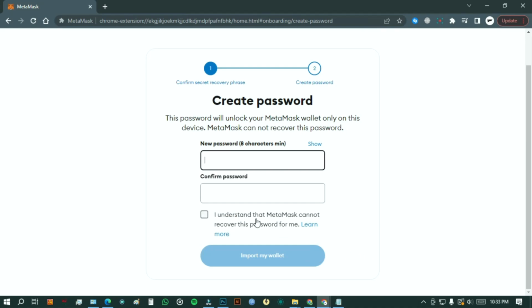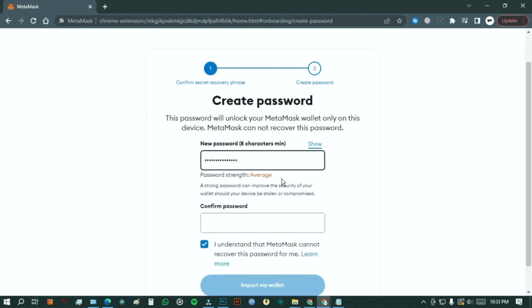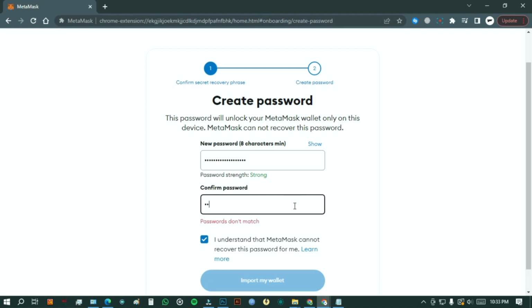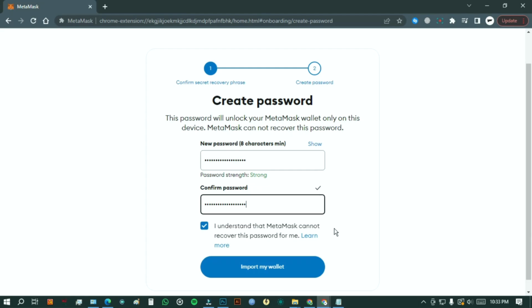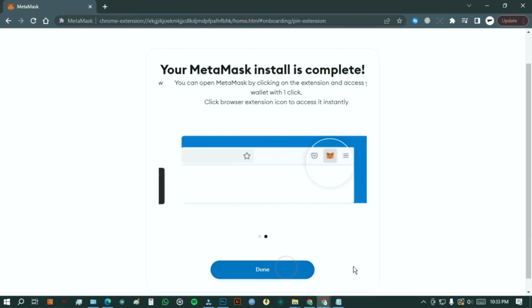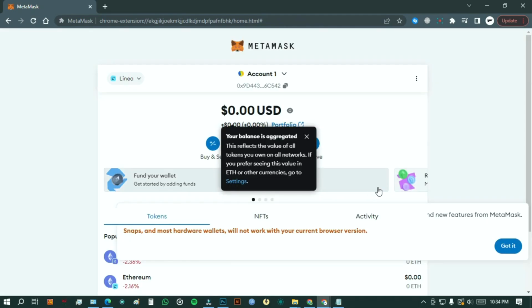If everything is correct, Metamask will take you to the next step, where you will need to set a new password. This password is specific to the device you're using, so pick something strong and memorable. Enter your password and confirm it. So that's it. Your Metamask account has been successfully recovered. From here, you can access all your digital assets, manage transactions, and use all the features Metamask offers just like before.